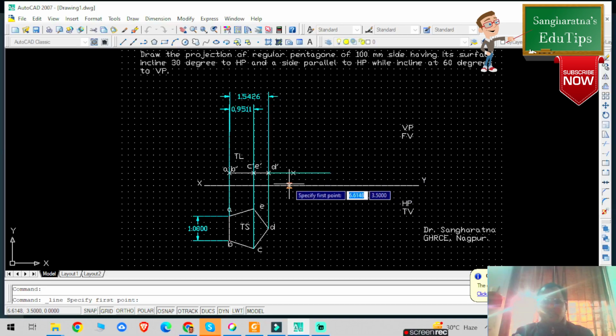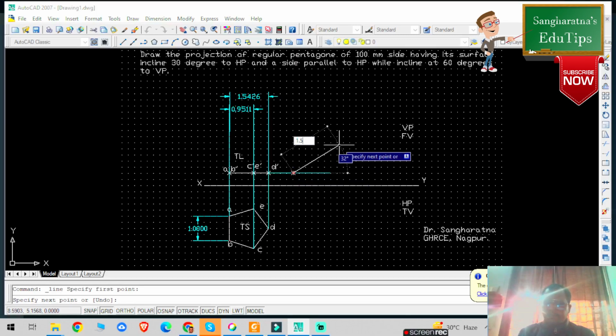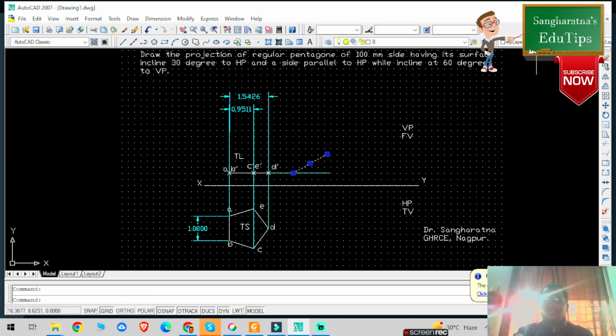If you don't know how to draw directly, you can just take the straight line which is 1.5426, or 1.54, and the inclination is how much, 30 degrees. So you can press tab and the inclination is 30. Now press enter and just press escape. So this is your true length inclination.